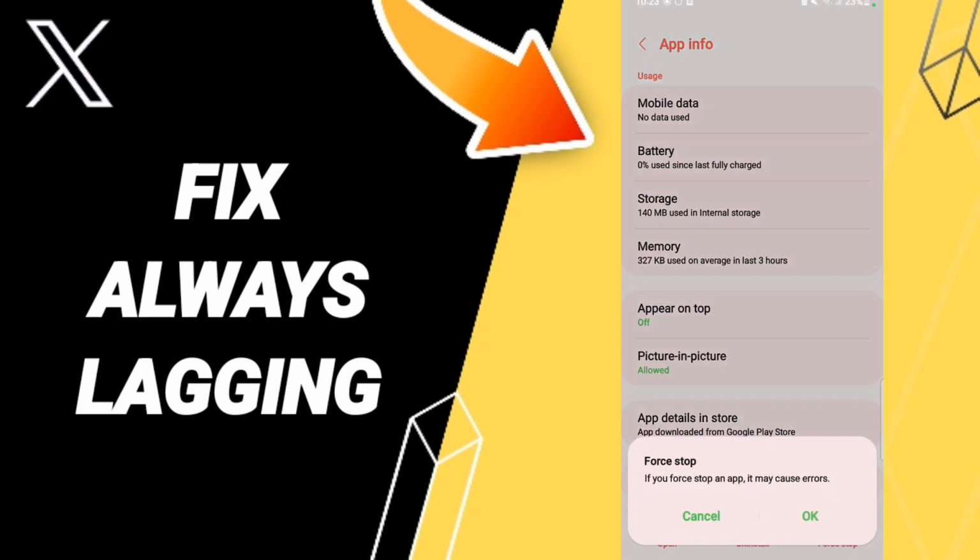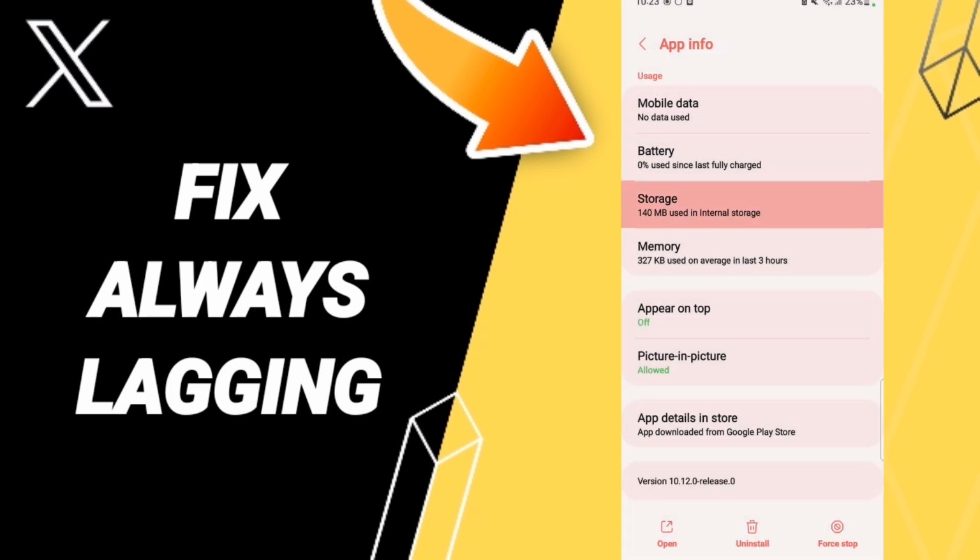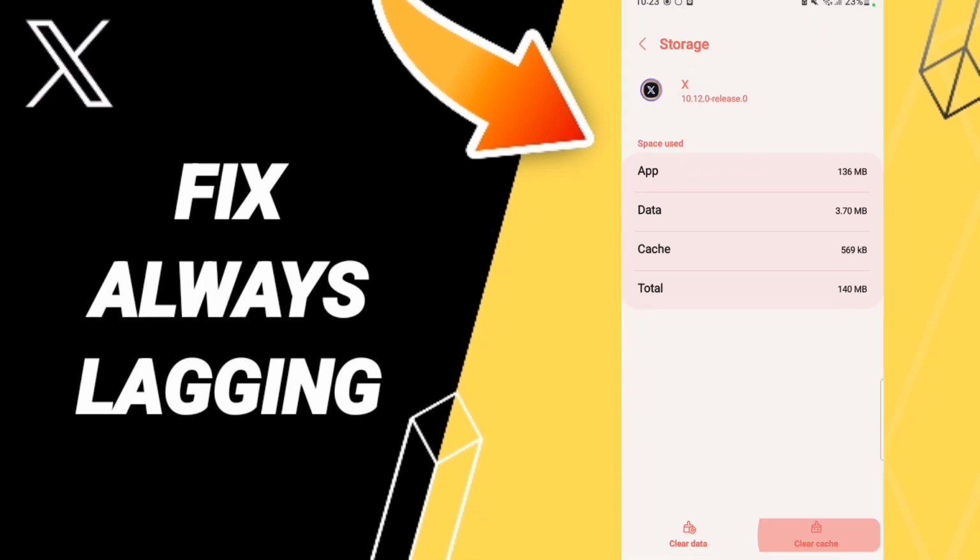Here we click on the window of force stop, as you see, and we click here. Then we will enter storage. We will click clear cache.